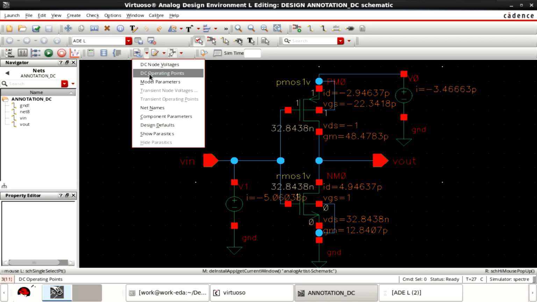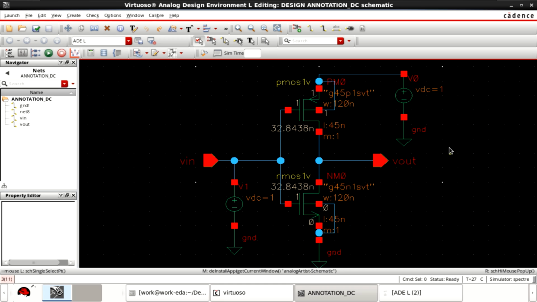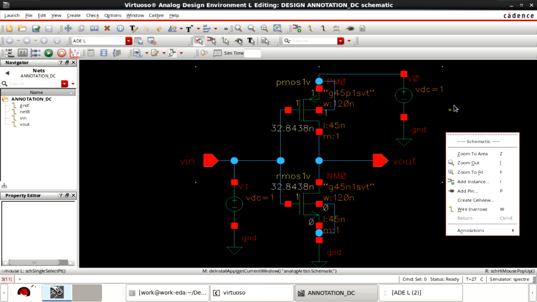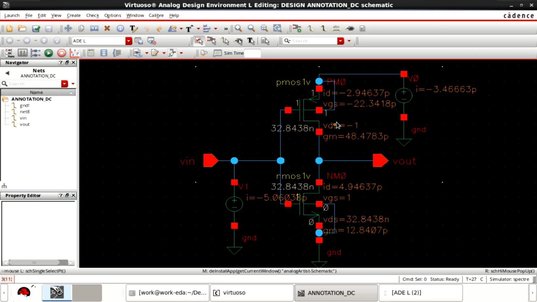You can disable it by going to component parameter or just right click in this workspace. You have annotations here. Select DC operating point. It has a drain current of -2.9 picoamperes, VGS parameter, VDS, transconductance. Similarly, the current that is drawn is given here as -3.466 pico.